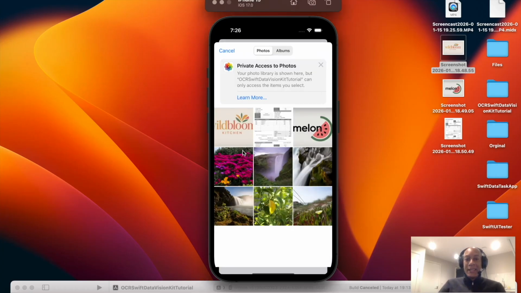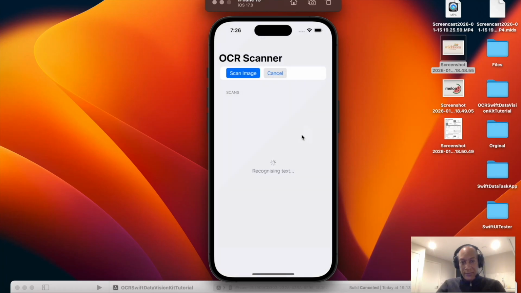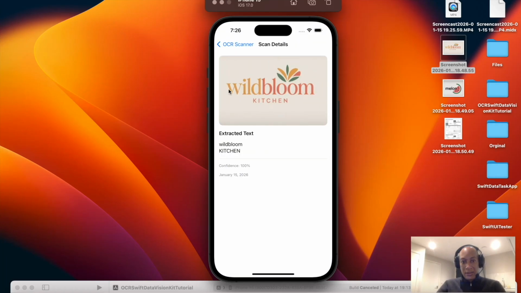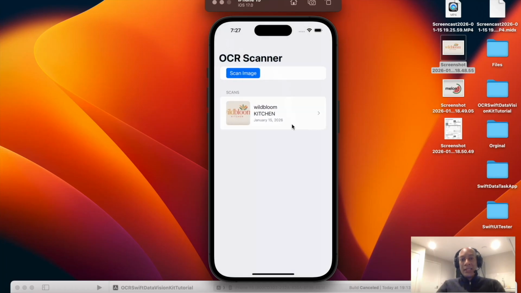As you can see, the user can select the image that they want to extract from. And then the information, including the image, is stored in SwiftData. It also shows the confidence on the detail screen. So this is the app feature that we'll be looking at today.